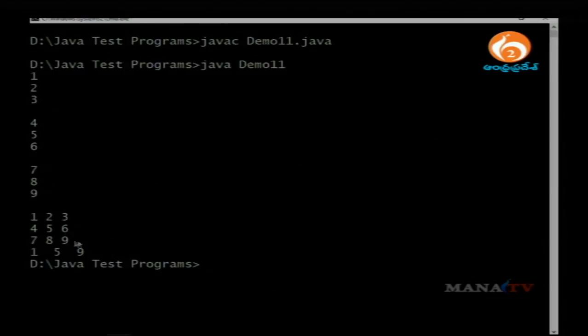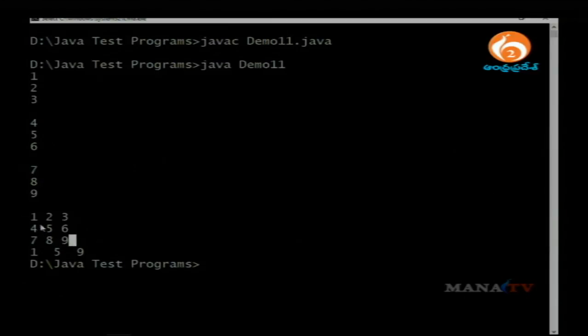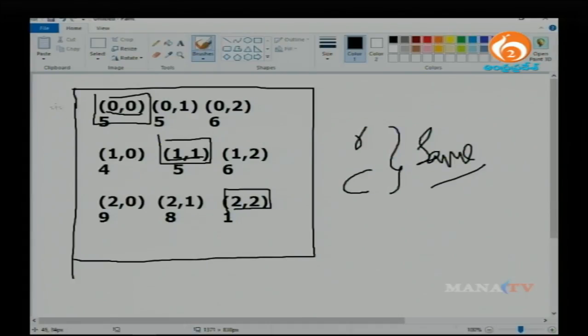See that here 1, 2, 3, 4, 5, 6, 7, 8, 9, this is the customized output of our array, in which we are trying to find the elements 1 and 5 and 9. So what are the elements we have printed here? 1, 5, 9. Yes or no? So we have almost completed the first requirement of the program, right?